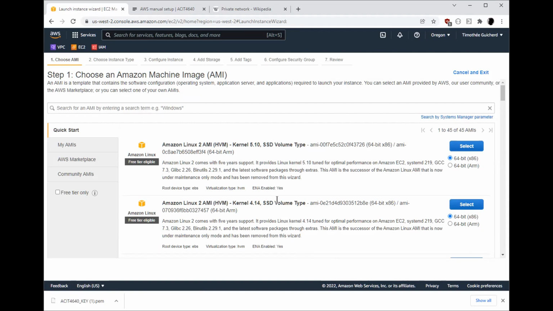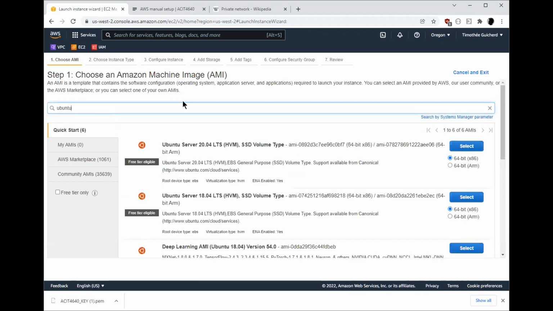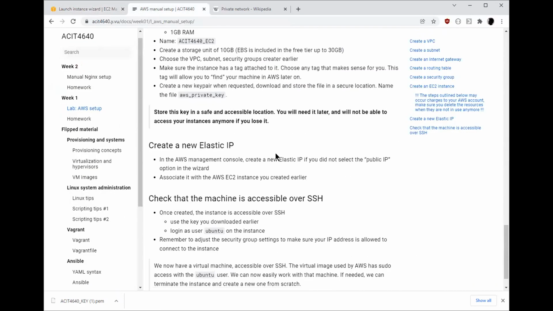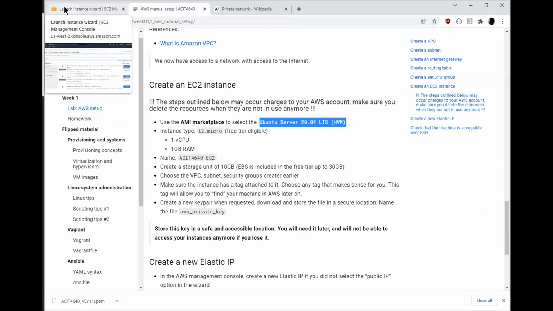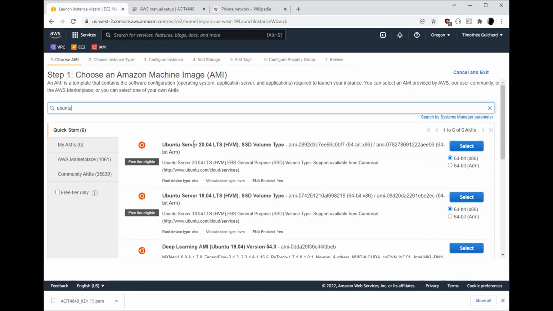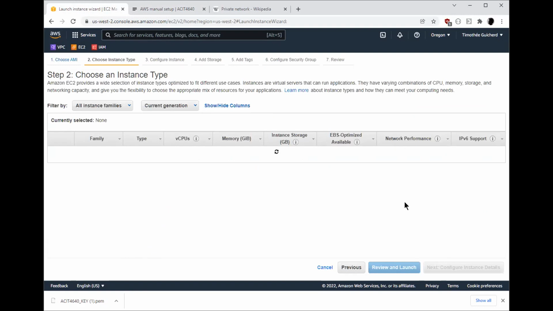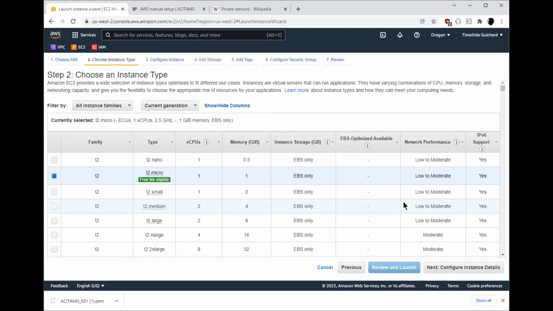We want to use Ubuntu Linux because that's a pretty good distribution to use. So we can go ahead and type Ubuntu here in the list. And here you can select this AMI in the list, Ubuntu 20 LTS HVM. So that's the one. So I'm going to select that one, meaning that when I'm going to create my instance, it's going to run Ubuntu Linux 20.